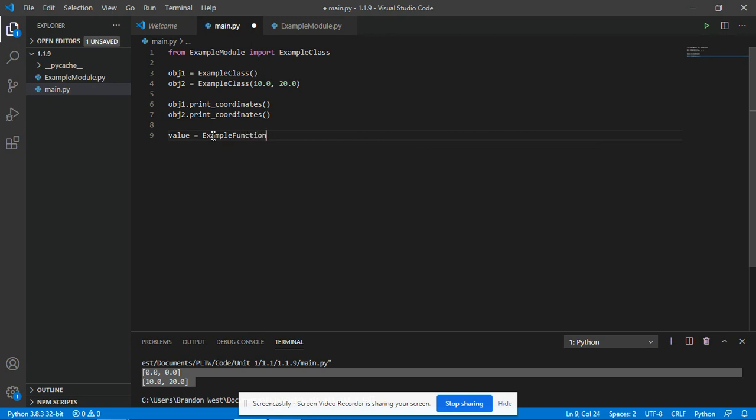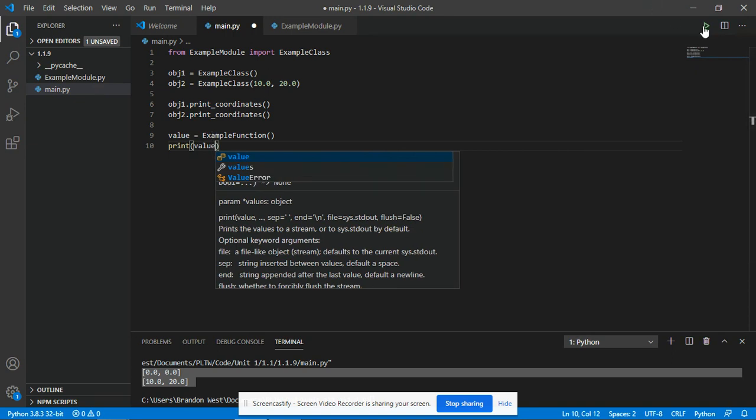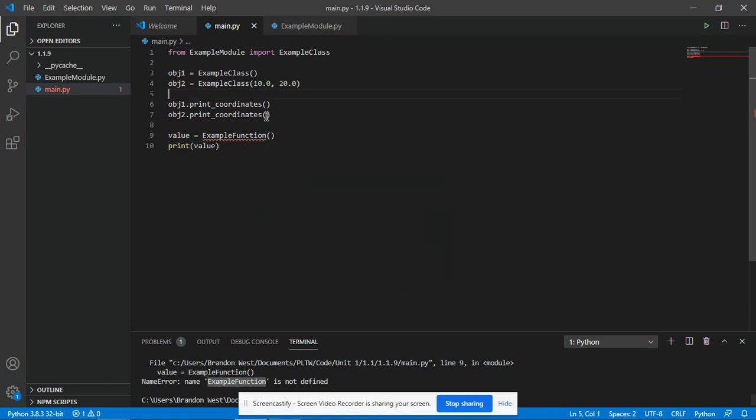function, and then try to print that value, I'm going to get an error. Example function is not defined. The reason why it's not defined is I only imported the class in the setup.